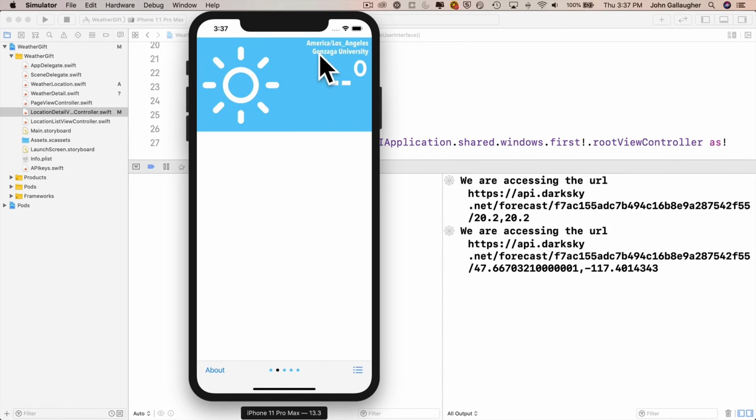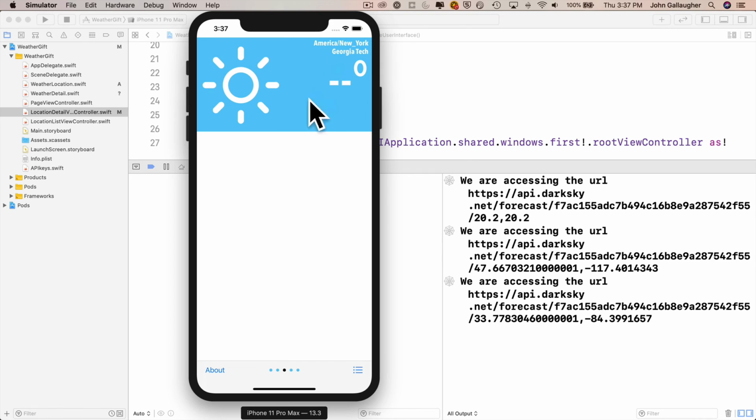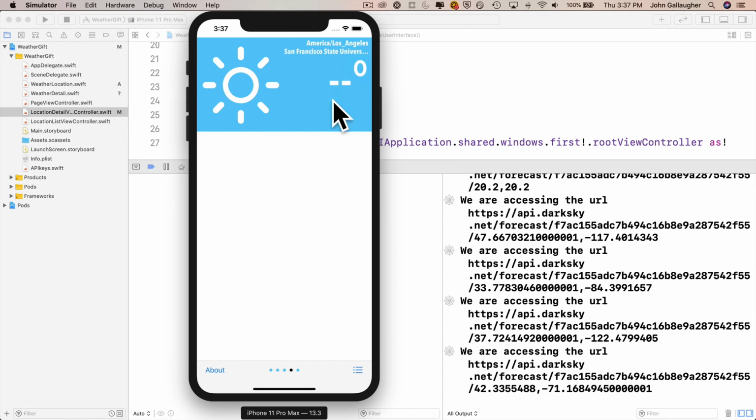Let's swipe. Gonzaga has the Los Angeles time zone. That's correct. Gonzaga is in Washington State. Georgia Tech on the East Coast, they're the New York time zone. San Francisco State, they're the LA time zone. And Boston College is the New York time zone. Working well. Nice job, Swifter.